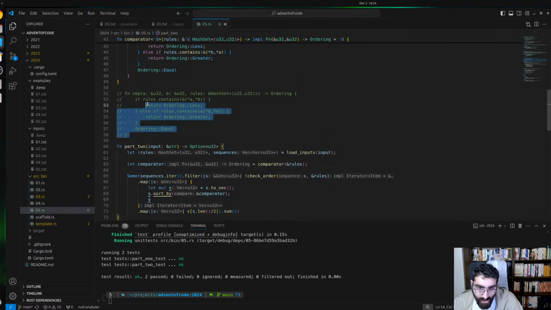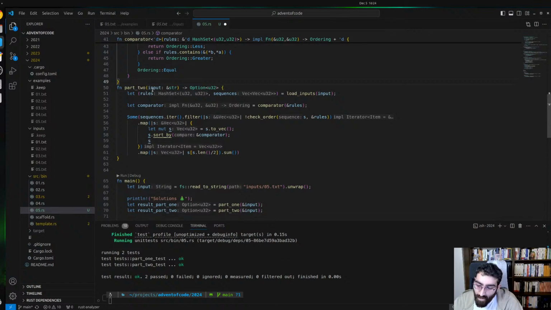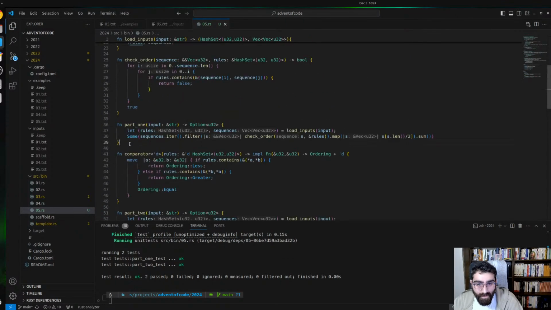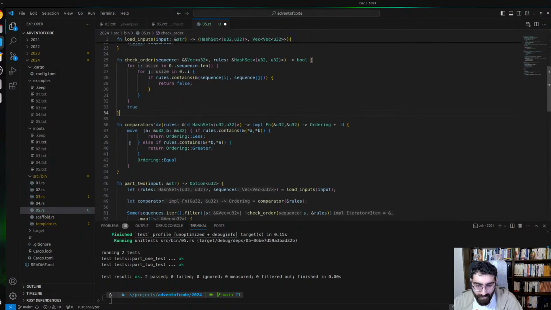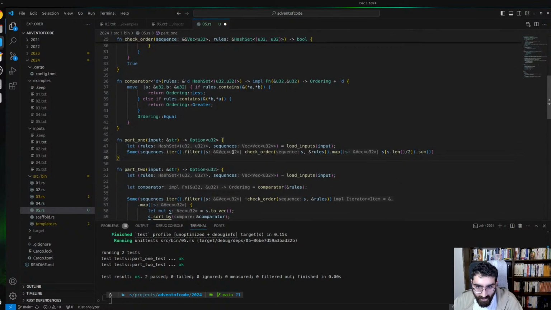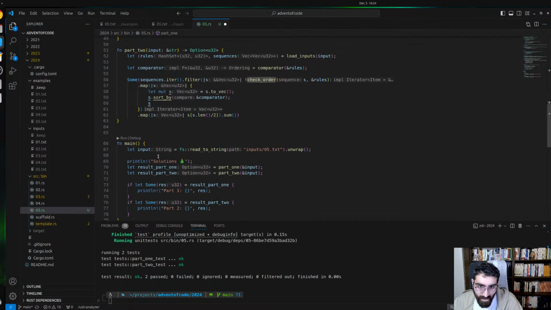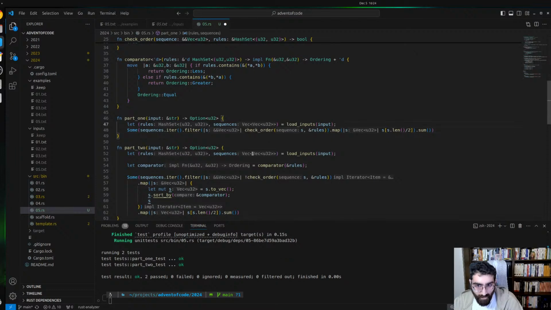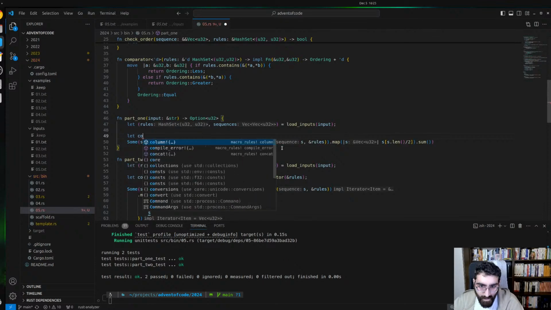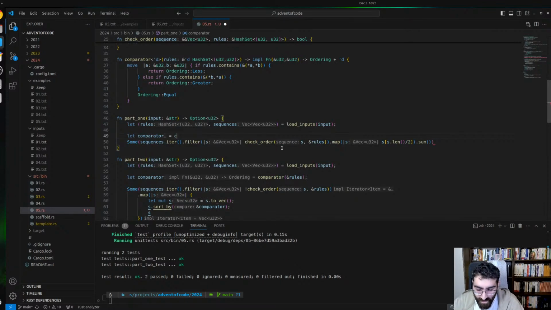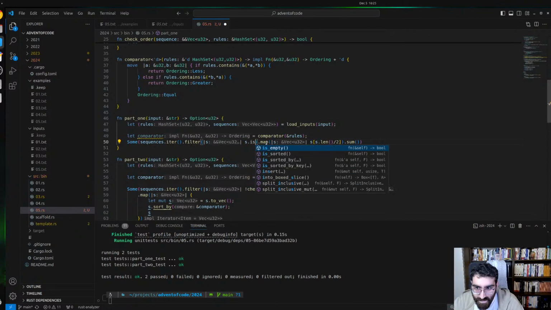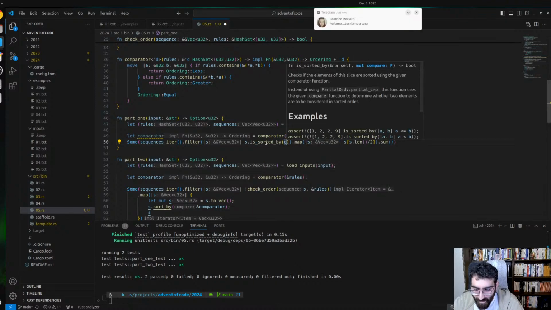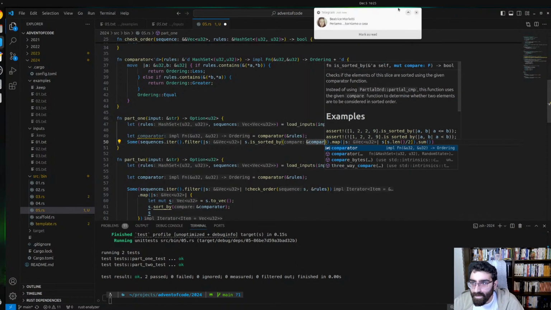This is our solution. We like it or not? Same thing we can do in part 1. So for example, here, instead of doing it with this check order, the check order can receive a comparator, or we can just create the comparator, which is the comparator given the rules, and instead of check order, we can just do s is sorted by comparator.